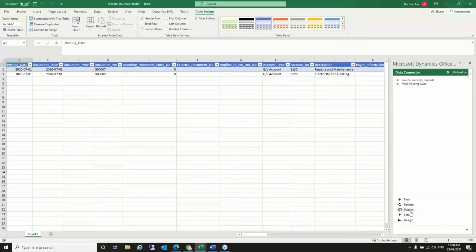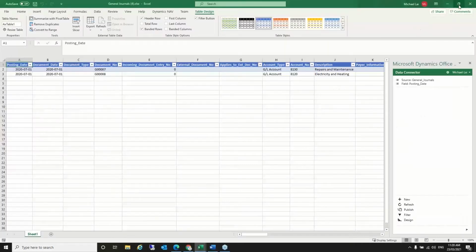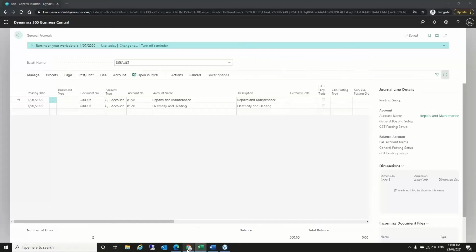Once it's filled in, you can run the publish function here on the navigation pane to bring the additional lines that you have filled in the journal back into Business Central, so that you will get additional lines in there that you can do the posting. So it is very useful standard functionality already available in Business Central.